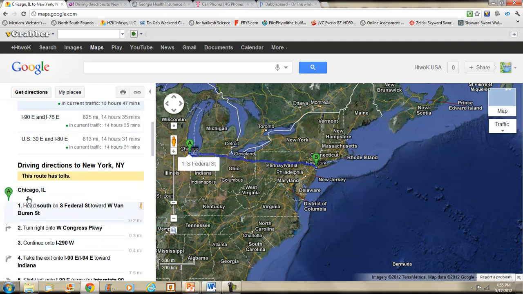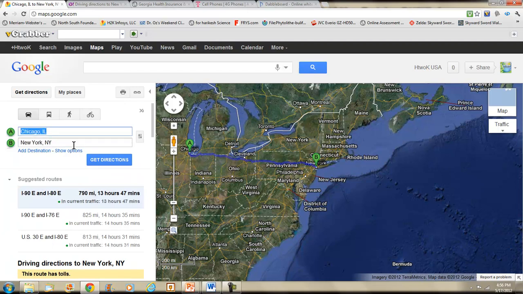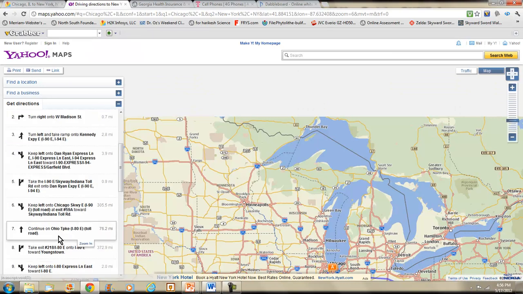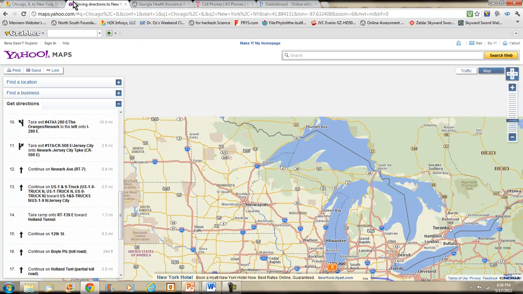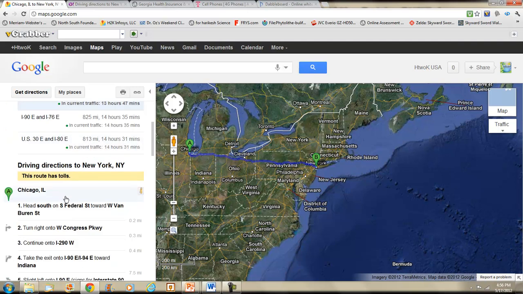The driving directions are step-by-step instructions. See, you turn right on Congress Parkway, continue on I-20 West. So these are simple directions in simple layman English, step-by-step instructions to drive from one place to another place. Similarly, you can take directions from Yahoo. It's also a similar manner, but the only difference is the look and feel is different. So here what I'm trying to say is, let's say your requirement is to drive from Chicago to New York, you are taking specific steps to drive from Chicago to New York. So before you start driving, you are taking the directions.